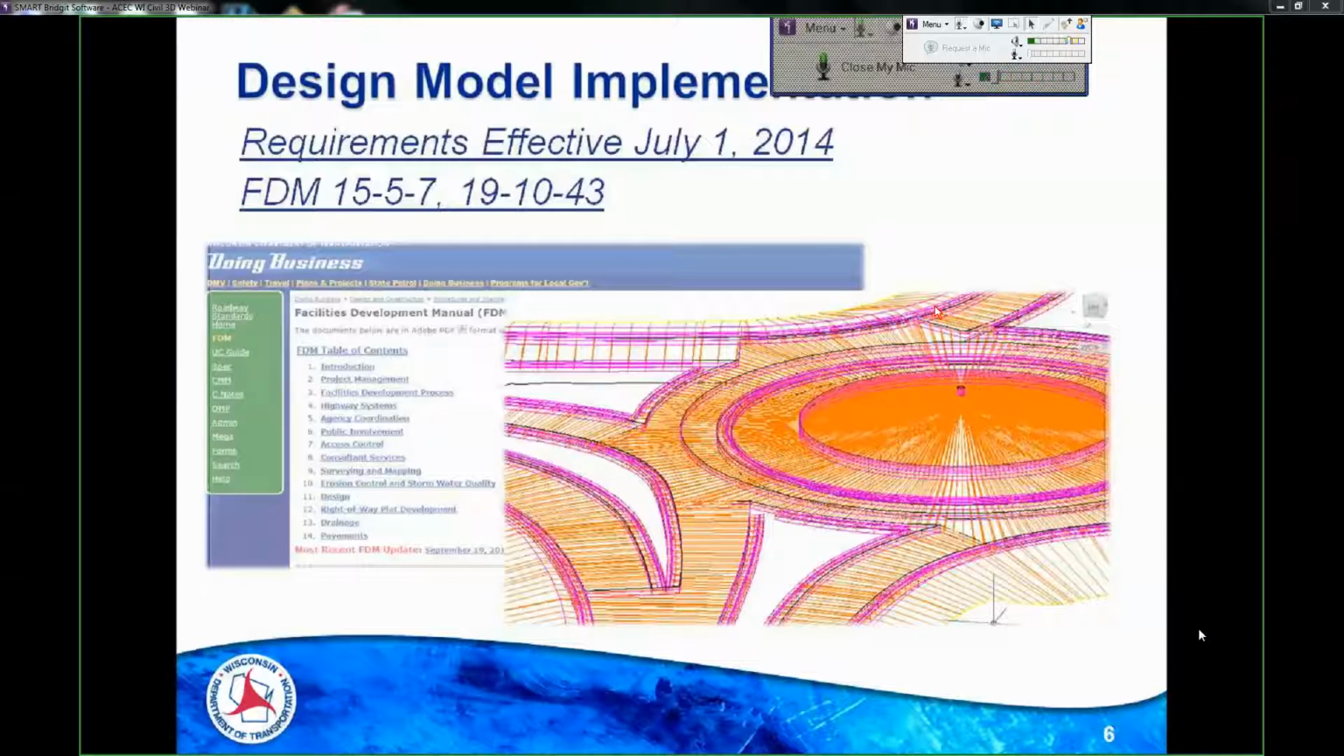So our new design model delivery requirements went into effect last summer, July 1st of 2014. You can see there the FDM sections. That's where you're going to find these new standards, the new delivery requirements. When we put the standards together, if you're wondering if a project is going to have to deliver a design model, there are two criteria that you have to consider. You have to consider the timeline of the project, and you have to consider the project scope.